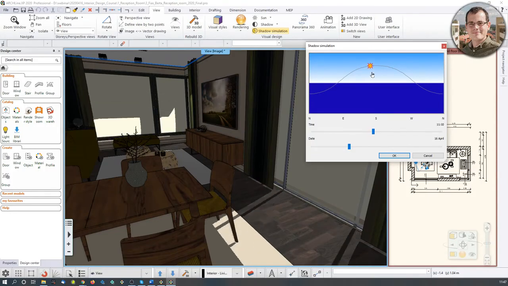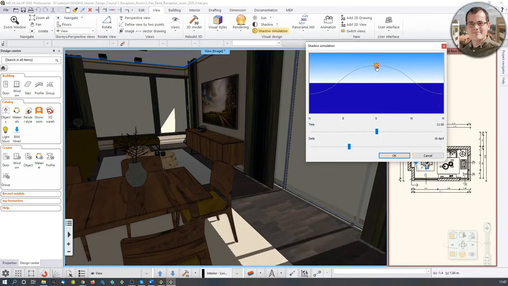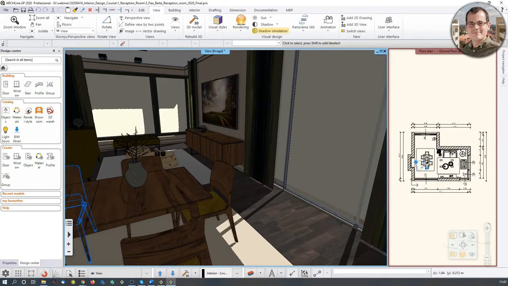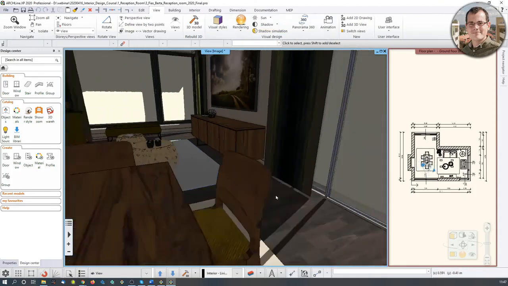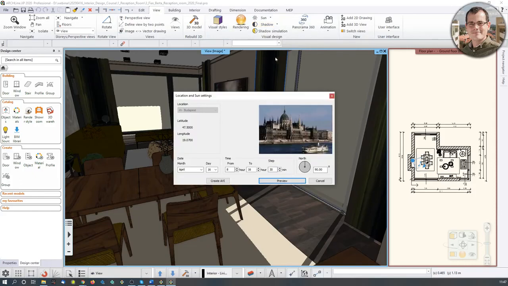So if you move the sun, you can move the time and the date of your scene, and you can find the best result. So I think this is fine. This is giving me enough sunlight to come in. What happens if I want to show the shadows in movement, because I want to pick the right date? I do that with shadow and shadow animation.